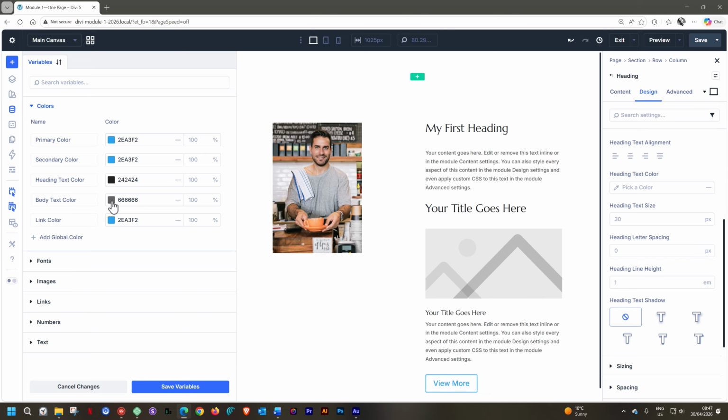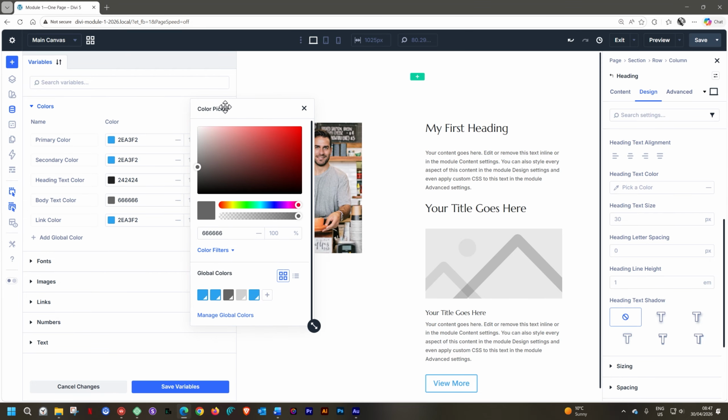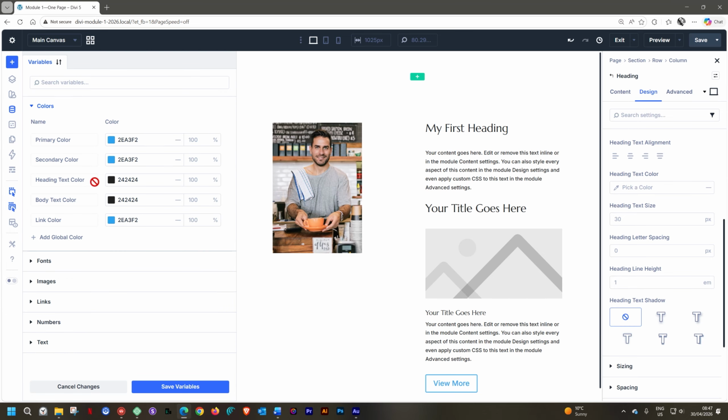You can also select the swatch. Again, you get this color picker and you can paste the value here. Enter and then close it. And now you see it has updated to this darker color, almost black.